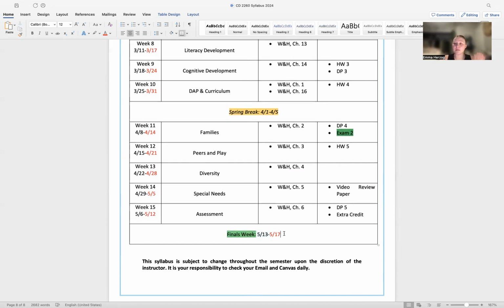Now, the only thing with the final exam is that this one will need to be completed by Friday. Unfortunately, exams just need to be completed that time because of the way finals works, and finals is only Monday through Friday.